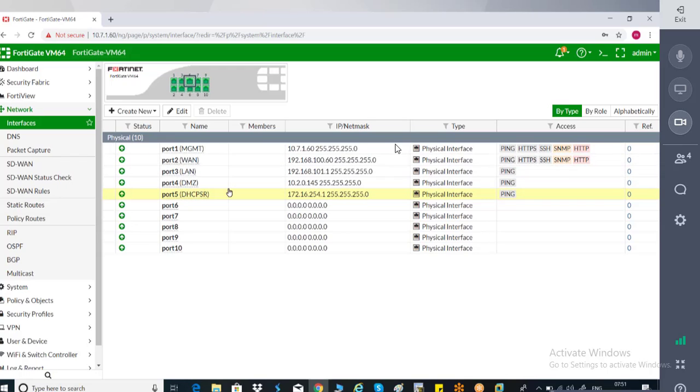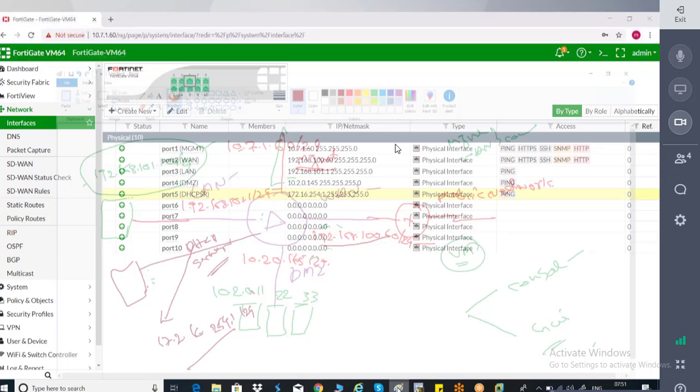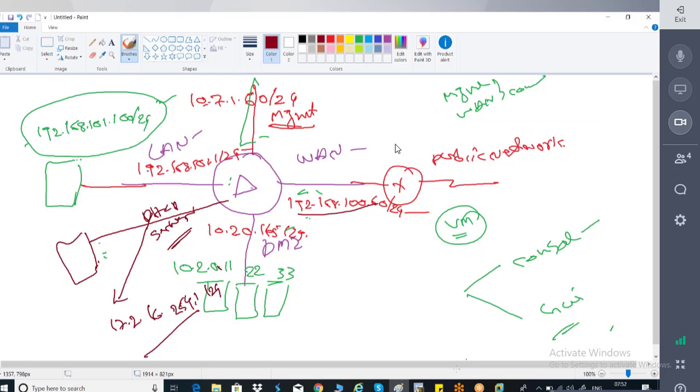Now, my firewall needs to access the internet. Yes or no? My firewall needs to access the internet. As per my topology, this is my WAN network and the WAN interface. It's a router. My router address is 192.168.100.1. Write one default route to the router. Now, how to write the default route?